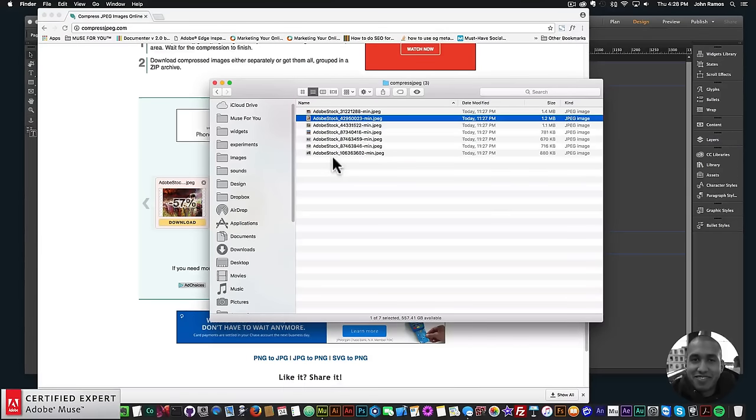So now we want to get into the thumbnail images. The thumbnail images are actually what will be loaded initially when the website loads. So we can reduce those to really, really small and have our website load nice and quickly.